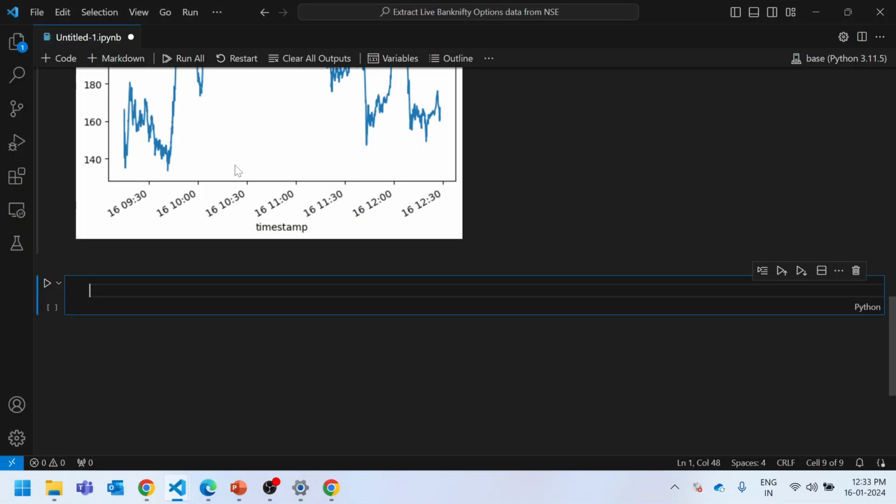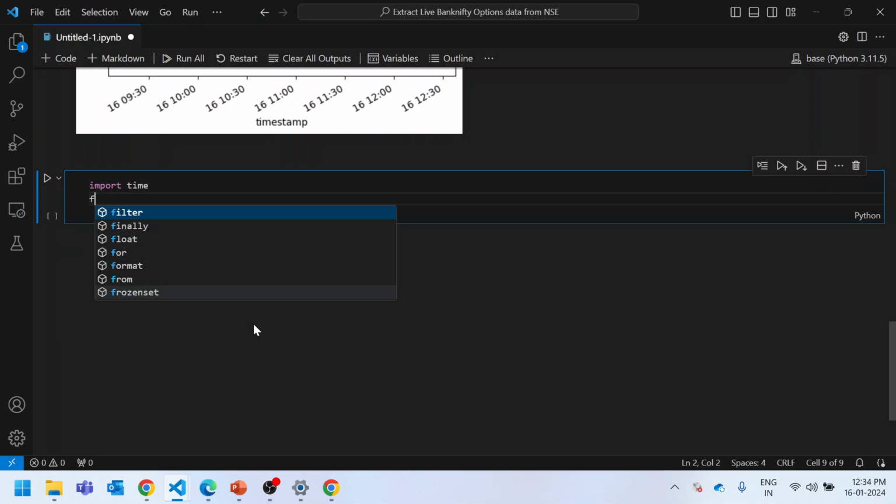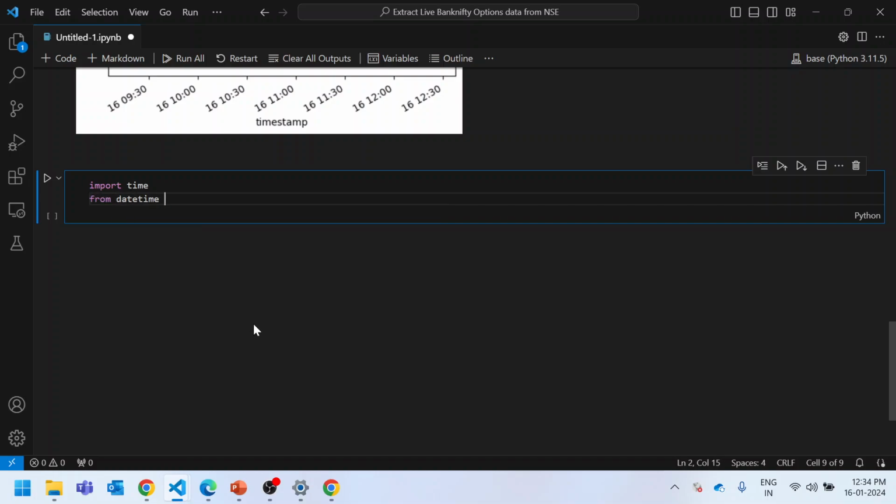Okay. So now what I'm going to do is start writing the code. And before that, let's just import some of the packages we need. We need the package called time. Let's import that. And from datetime, I'm actually going to need some more important functions also in order to get the datetime values. Okay, datetime, and I might also need timedelta.